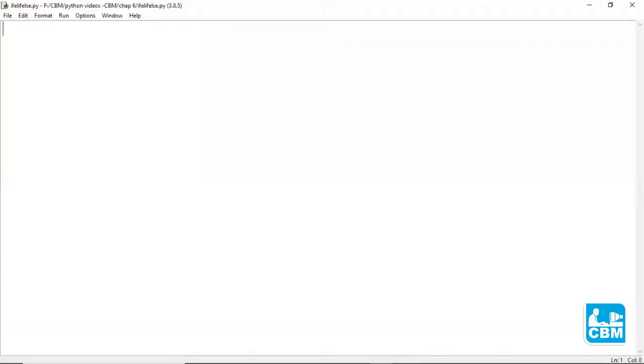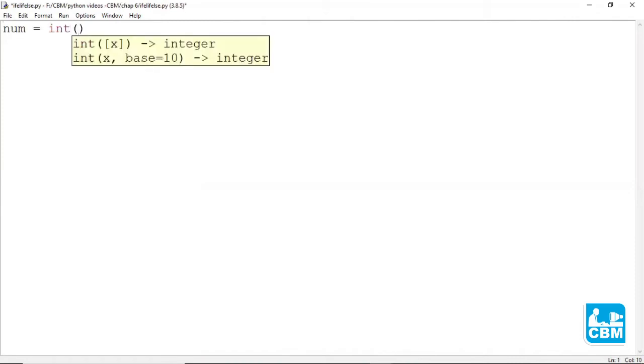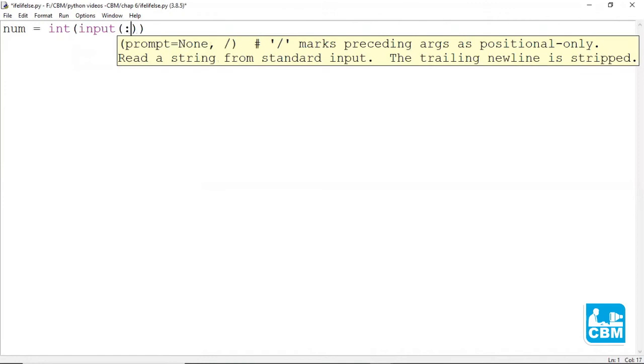Let's try to use the if, elif, else statements in a Python program. In this program, we are going to display the name of the day according to the number given by the user. So num is equal to int input, enter the number.